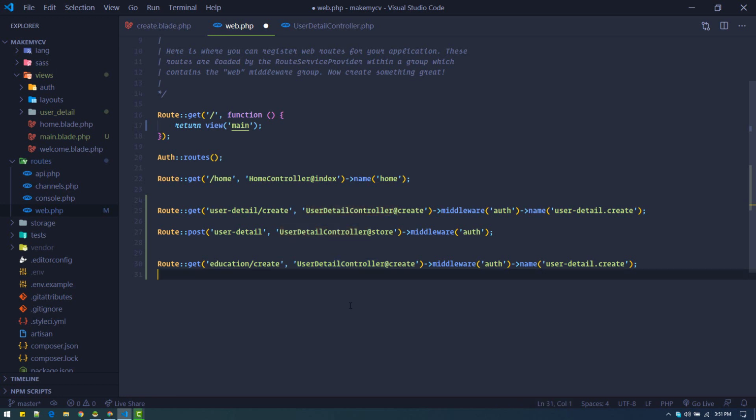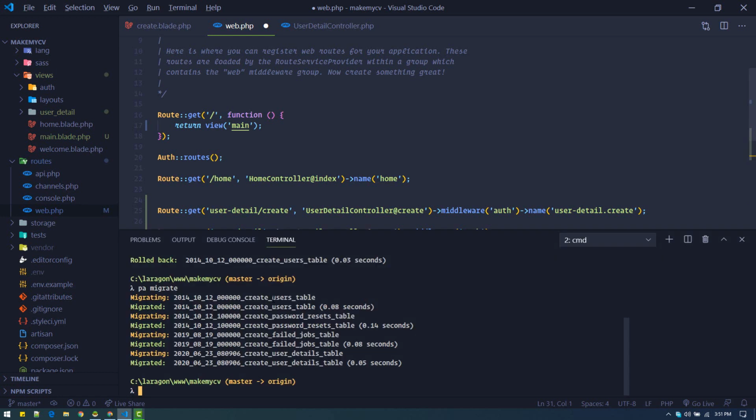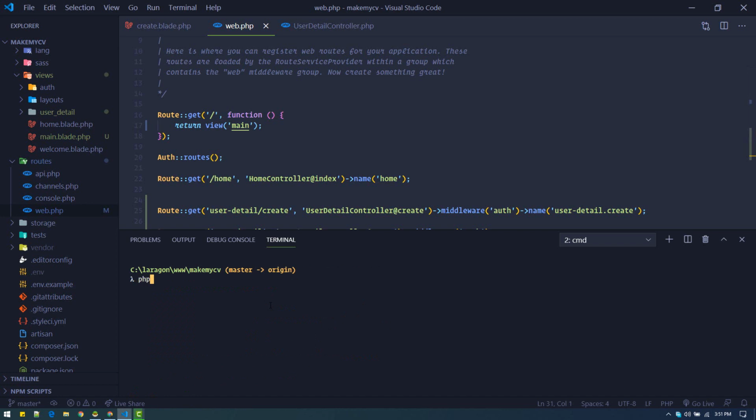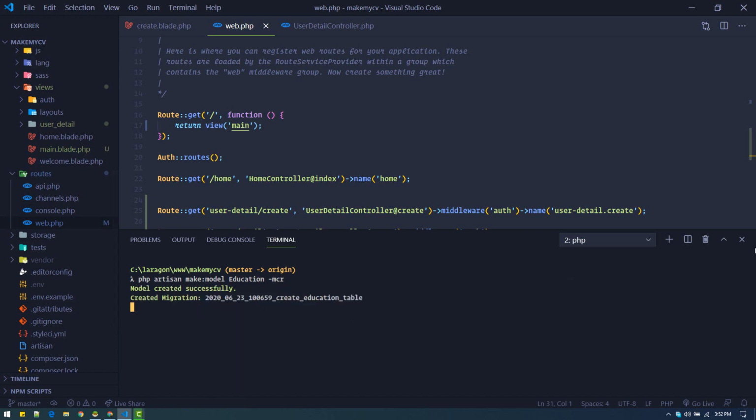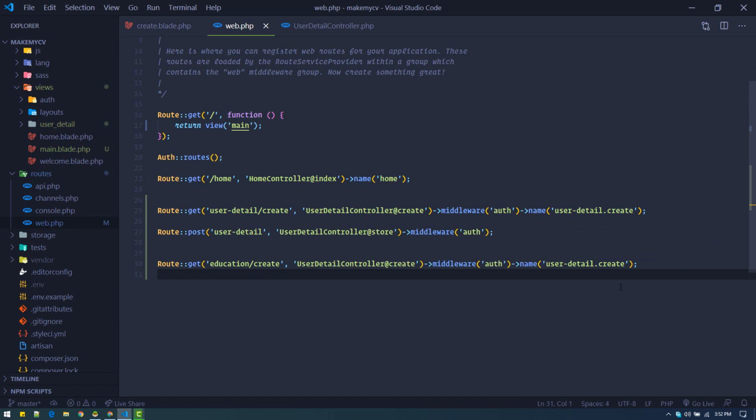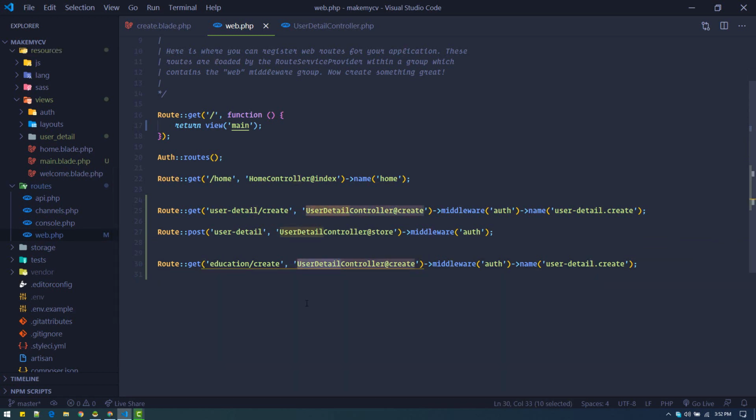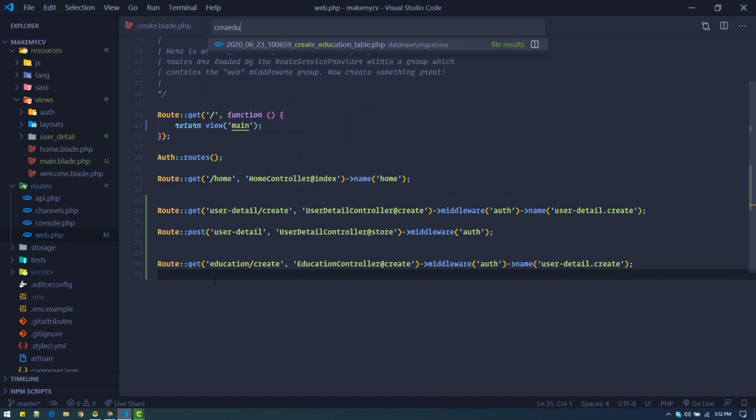So for that we need to create a controller, model, everything. We'll need model, migration file, controller. Those three files we need. So let's go ahead, open up the terminal, php artisan make:model Education -mcr, migration, controller, resourceful controller. Once that is created, we can now use the education controller and create.